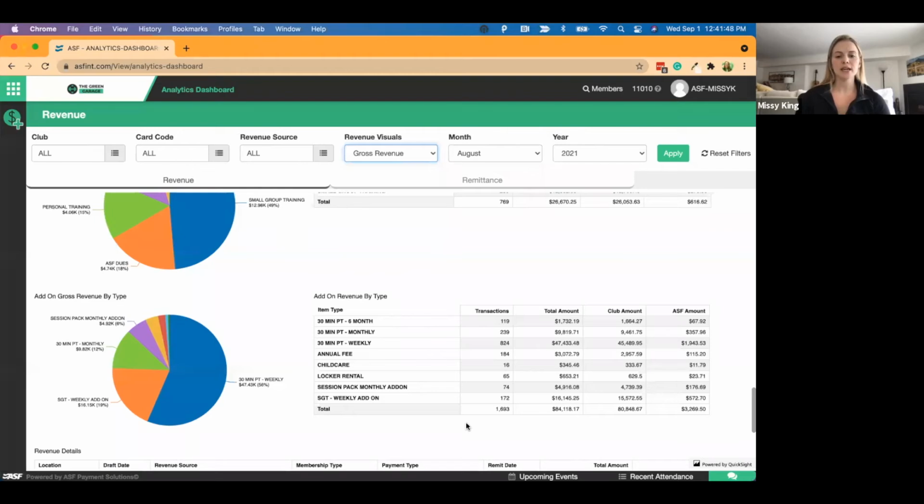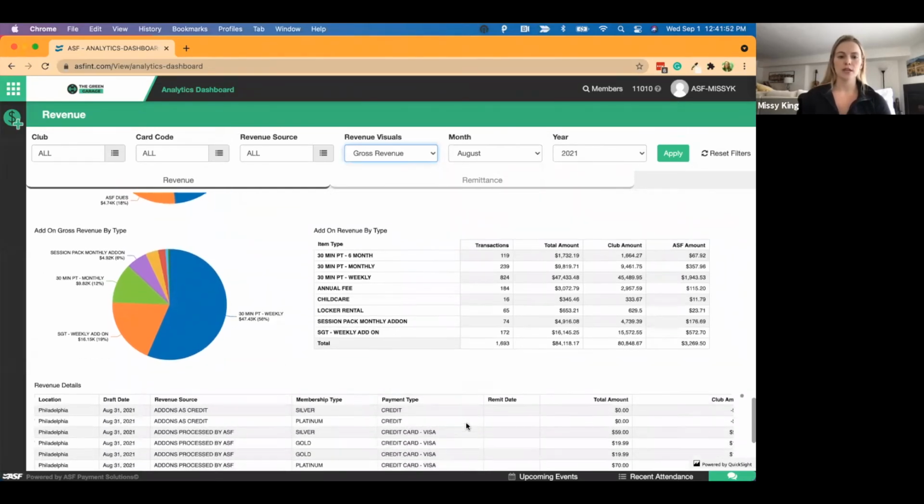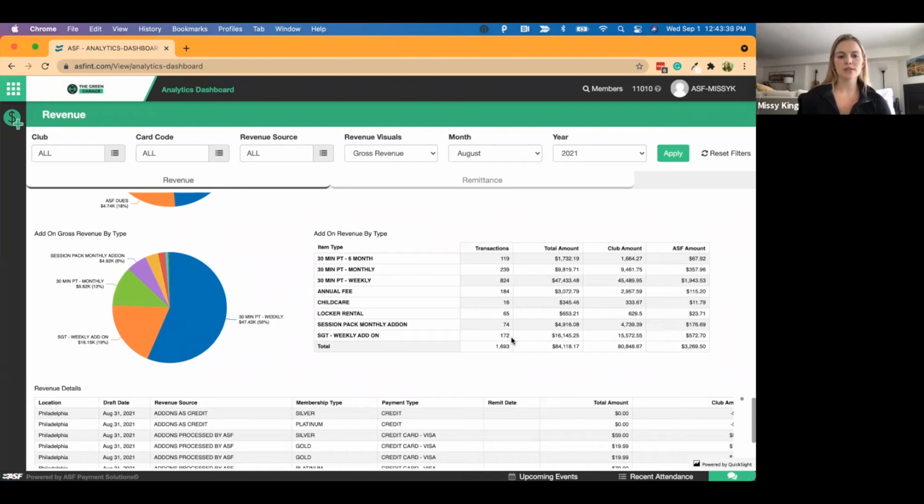And then finally, what you'll notice is consistent across all of our dashboards is we always will have a data table at the bottom, which can be exported and people can do a deeper analysis if they choose to do so, but always helpful to have to back up all the data you're seeing at the club. All right, so now that you've seen the revenue dashboard, let's move on to the remittance so you can see all of the insight that will provide you on what money is ultimately being paid out to your club.